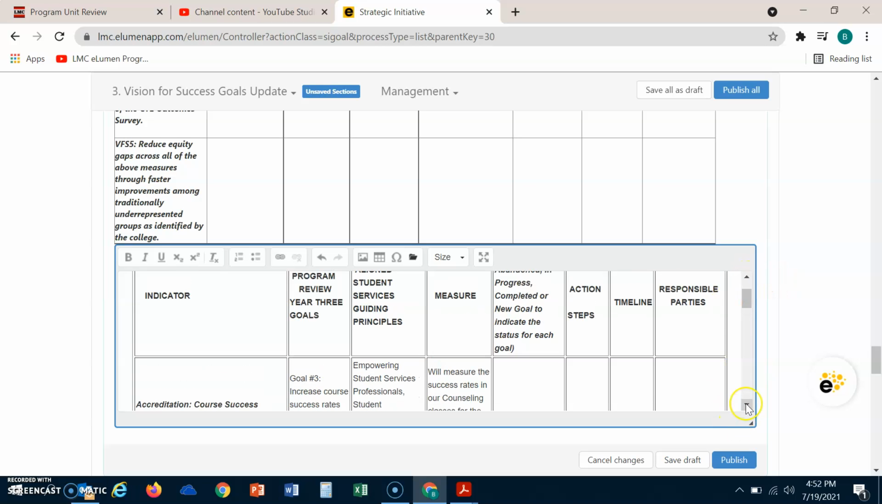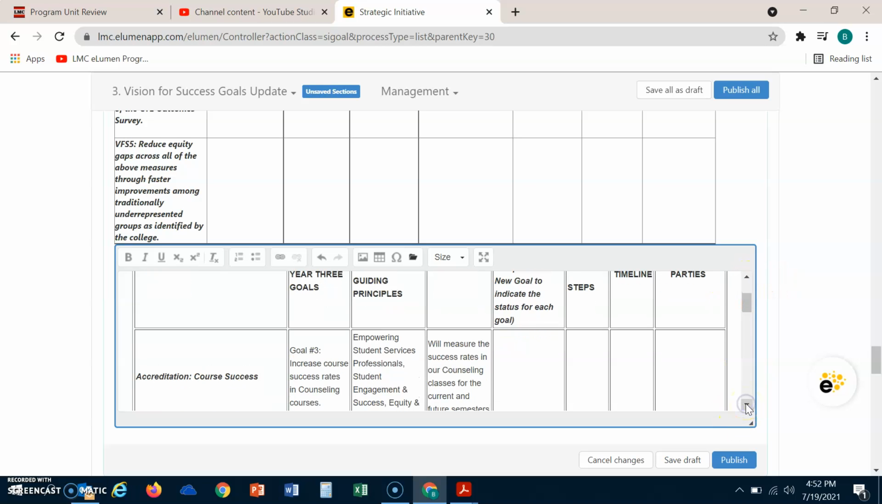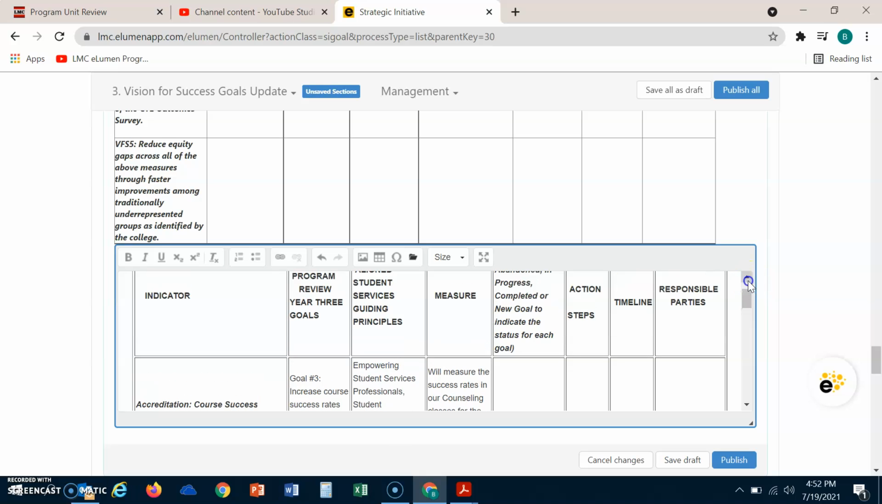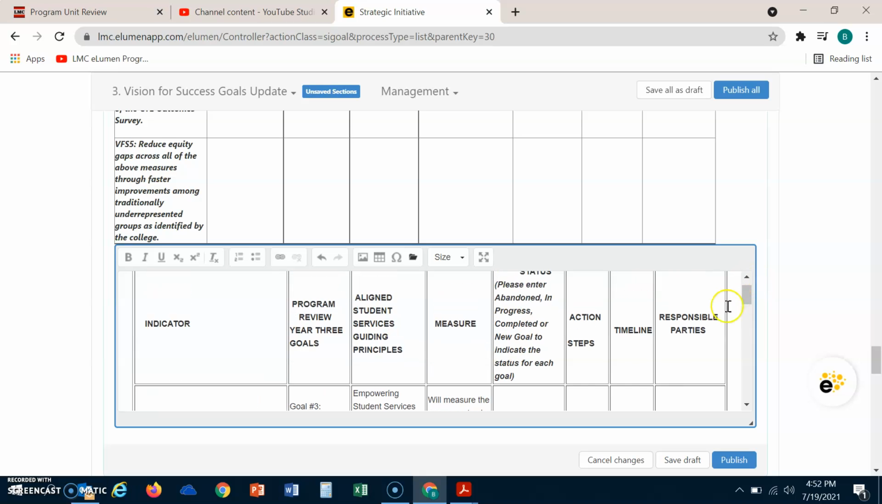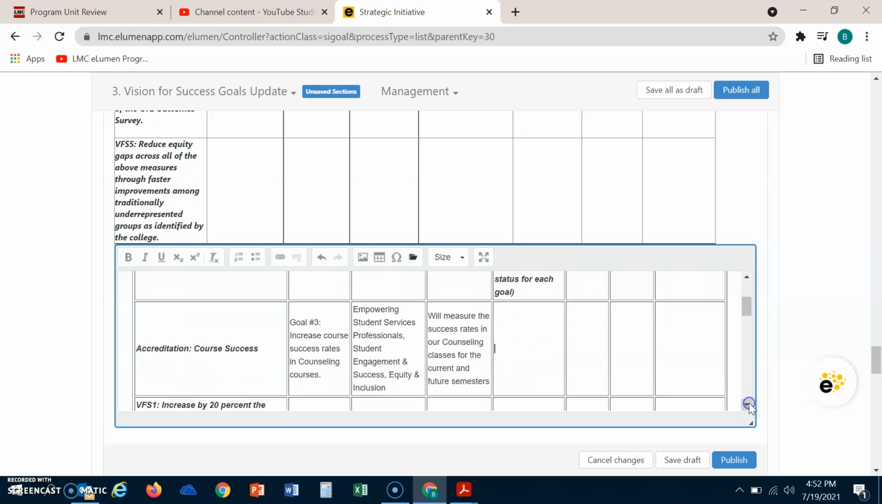Next, I'm ready to provide a status for this goal. I think this goal is not a new goal as I'm continuing it from year 3. I haven't modified it. I haven't abandoned it. And I definitely haven't completed it yet. So I'm going to indicate this goal is still in progress by typing that information into the appropriate cell.